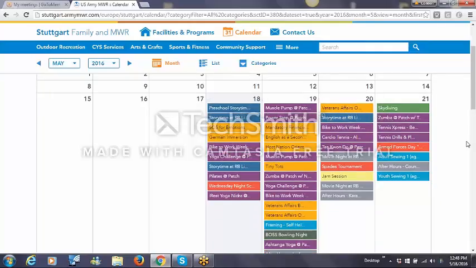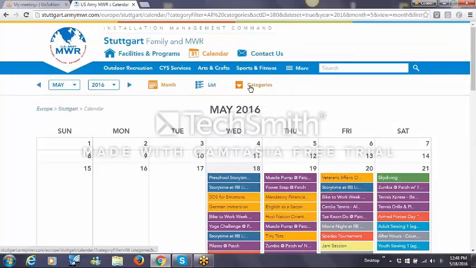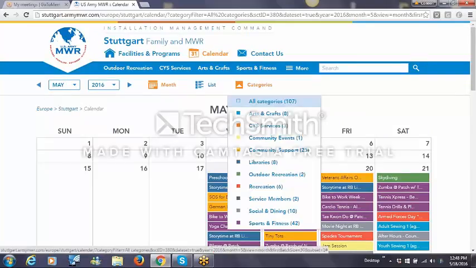You may notice that there's a lot of colors here. What we do is we color code the events, and those events are color coded based on their category. So again, that term category. This is a great way to filter your search results. For instance, I could go in and say, you know what, I really only want to see events that are happening in the library category.